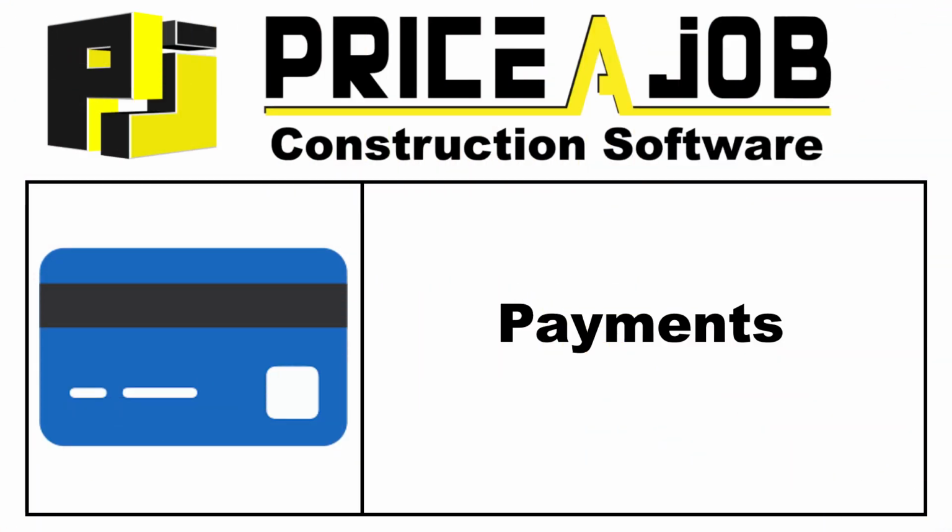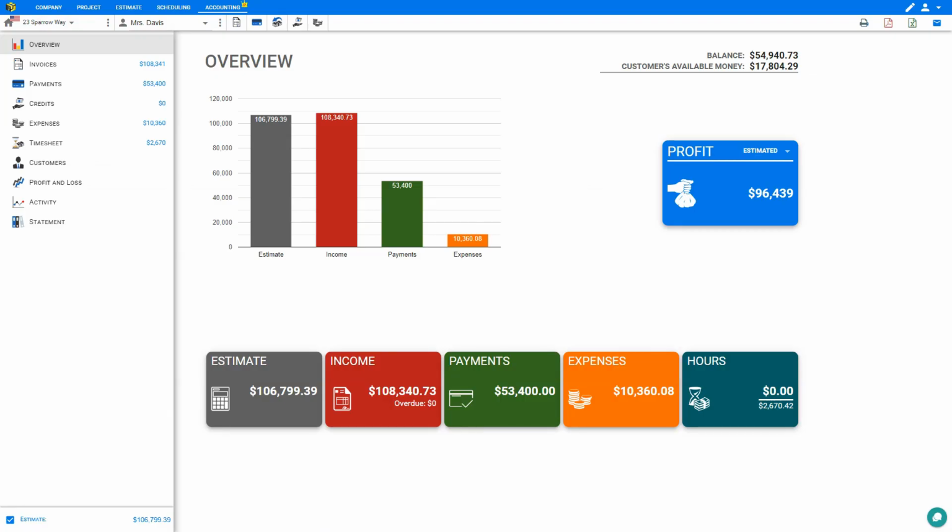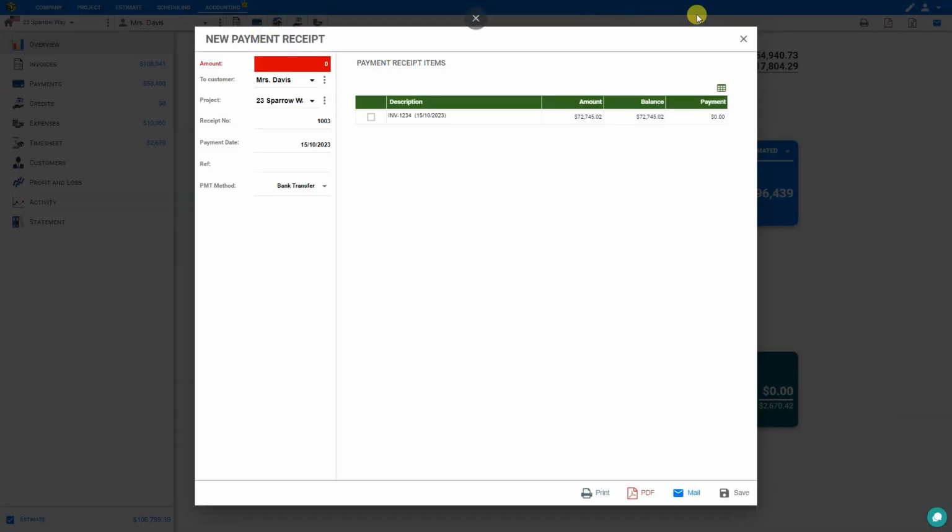In this video, we're going to take a look at how to record customer payments. There are a few different ways to open the new payment screen. The easiest is to go to the toolbar here across the top and select the Add Payment Quicktool. And this opens the new payment receipt window.